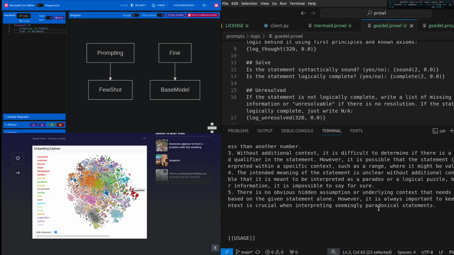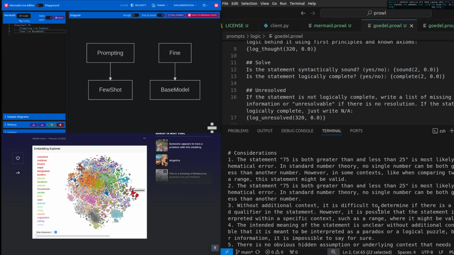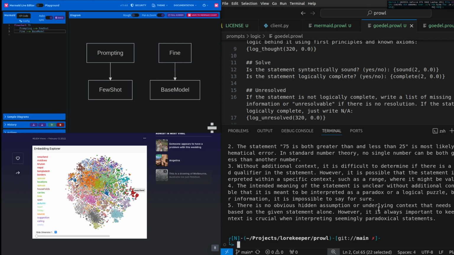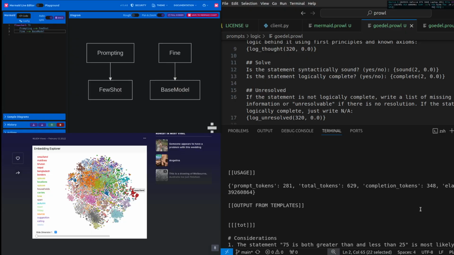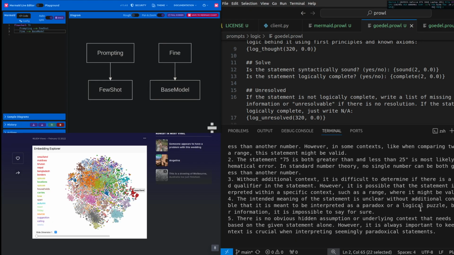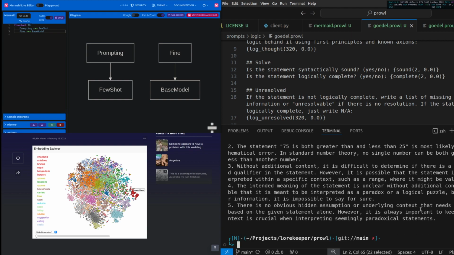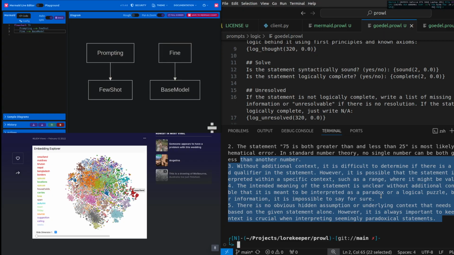Using this information from the resolution, the considerations: without additional context, it's difficult to determine if there's a missing or implied qualifier in the statement. However, it's possible the statement is meant to be interpreted with a specific context, such as a range, where it might be valid. The intended meaning of the statement is unclear without additional context. It's possible that it's meant to be interpreted as a paradox or logical puzzle. So it's just giving you a whole bunch of information, but it's not saying this is how you can resolve this, or whether this is complete nonsense.